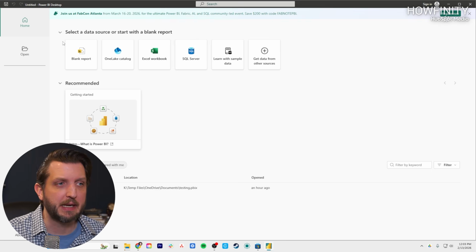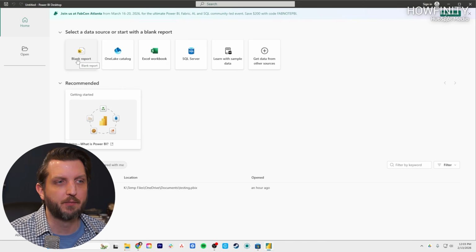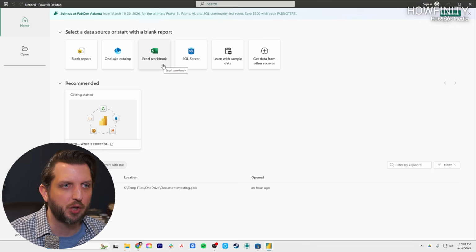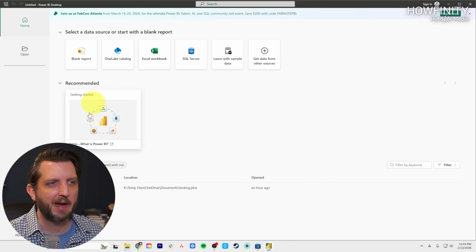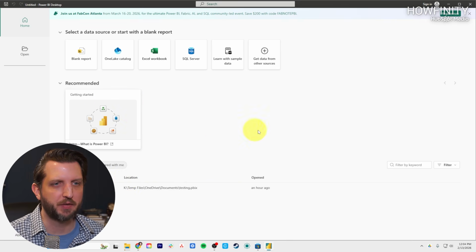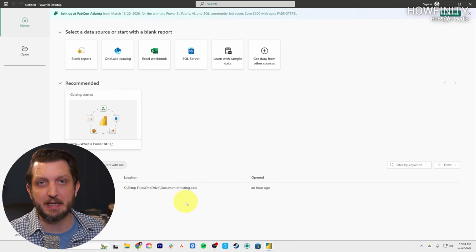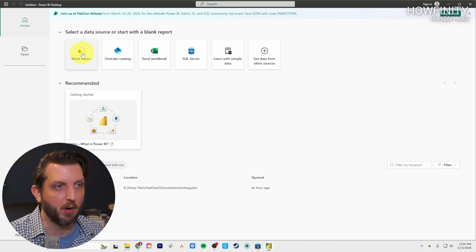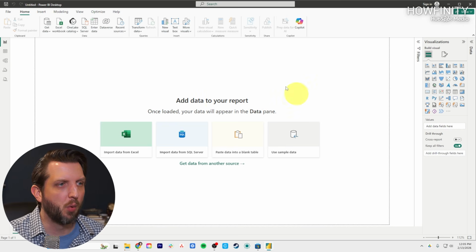And from here, you can either start with a blank report or you can import from some common data sources like an Excel workbook or SQL Server, OneLake catalog, whatever you'd like. Then it also has some recommended files to help you get started. And if you've been in here before, it'll have some of your recent activity down here. What we're going to do is start from a blank report. And this takes you to the report view.